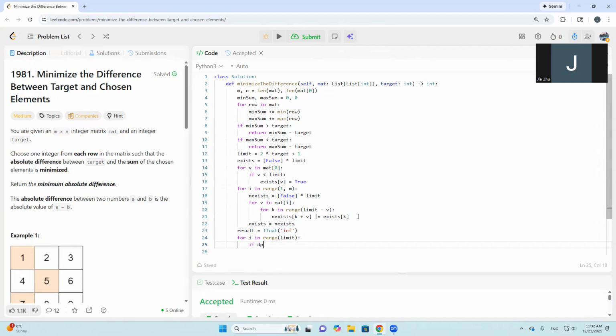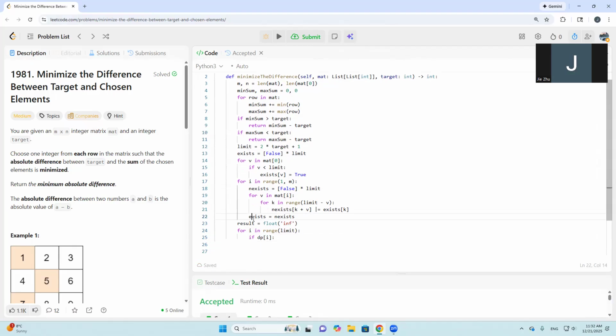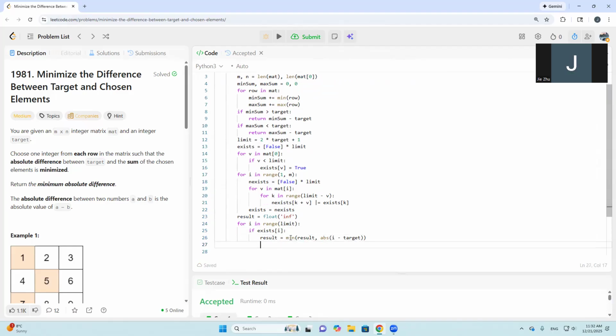So if exists[i], right? Then we'll have result equals min of result and absolute value of i minus target. So in the end, just return result.